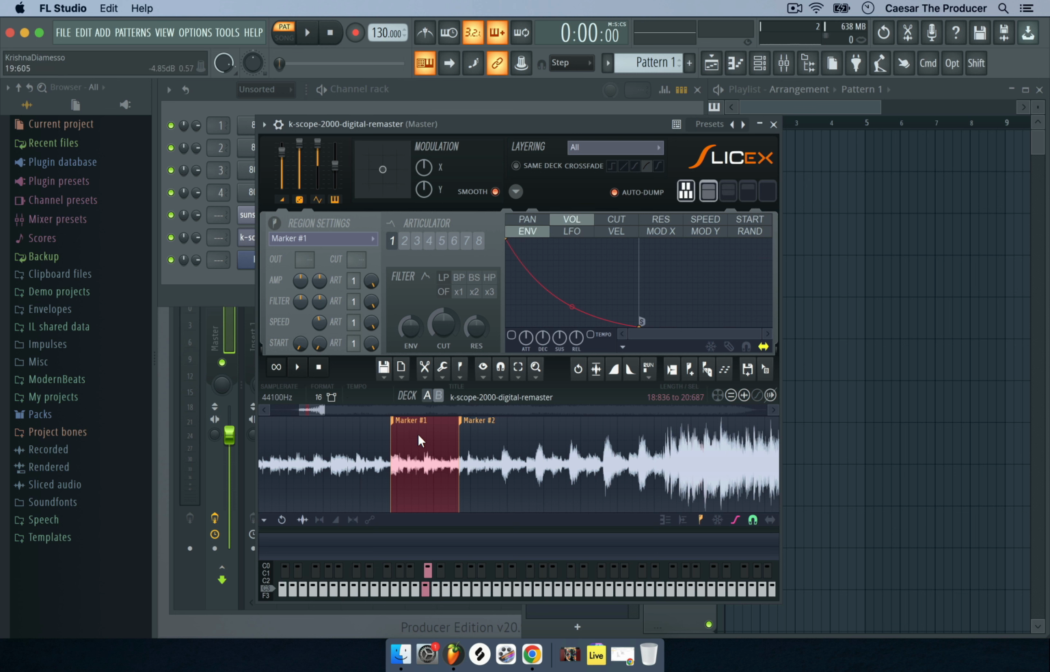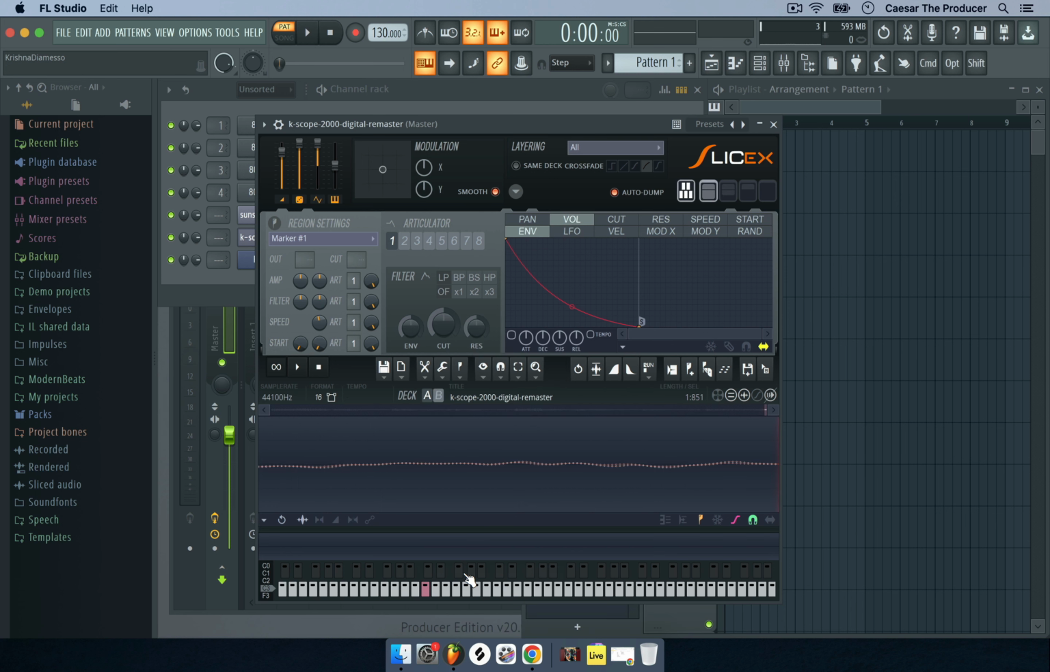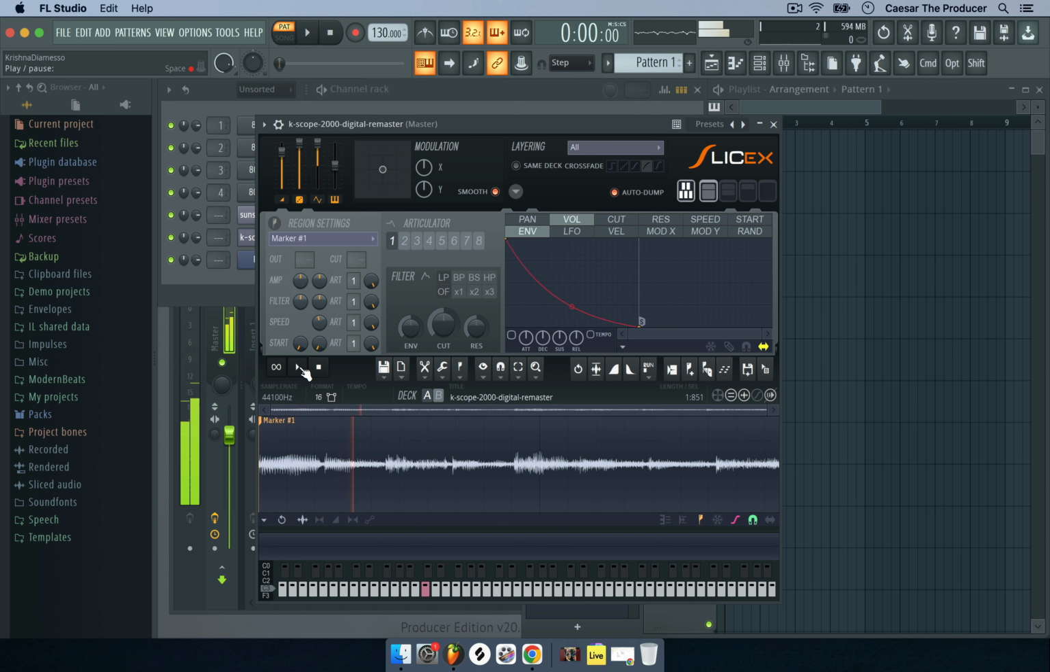Sometimes what other people do, when they have found the sample that works well for them, is they just delete everything else. And I believe the way we do that here is we just say trim. Let me just zoom out over here. So here we go. This is basically we have trimmed out everything, so we're just left with what we really need out of that song, right?